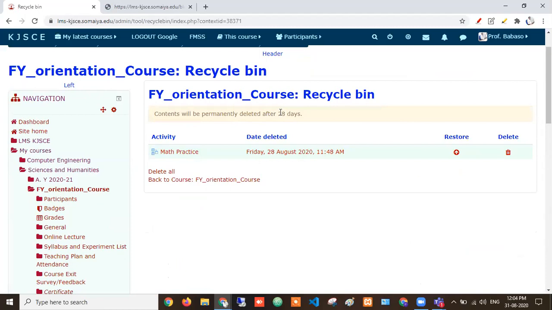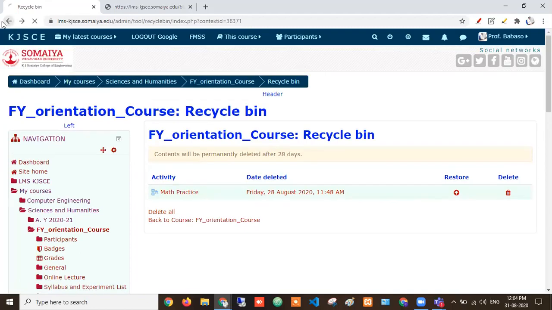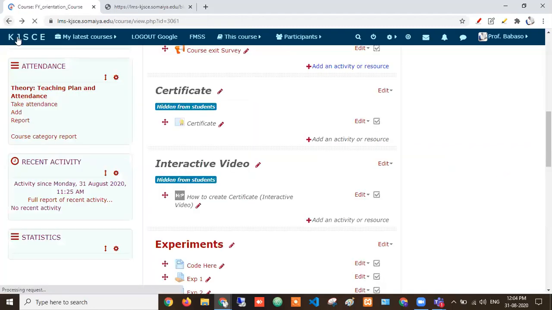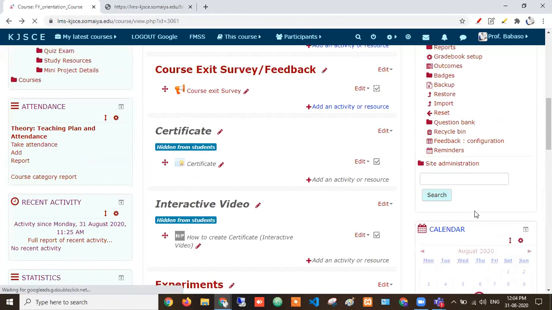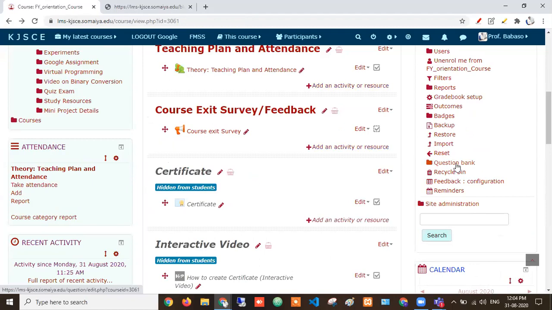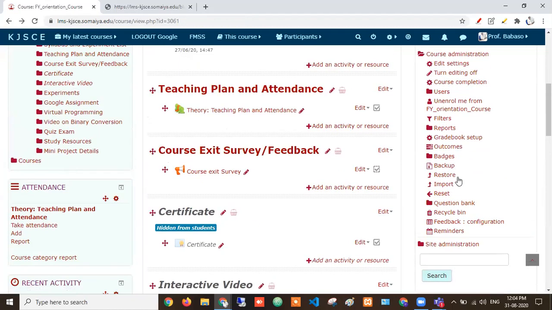So if you delete something by mistake, you can restore it by clicking this. And if you want to remove it permanently, you can click here and remove. If a number of activities are deleted and you want to delete them permanently from here, there is a delete all option. So this is a recycle bin where we have deleted things, which we can restore later also. Other things like question bank and quizzes, I already explained.